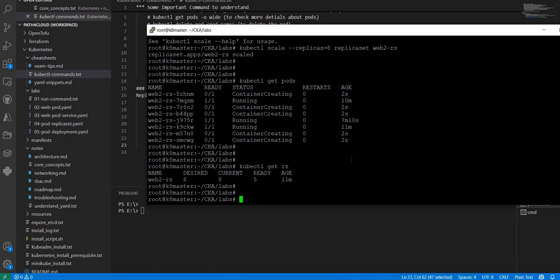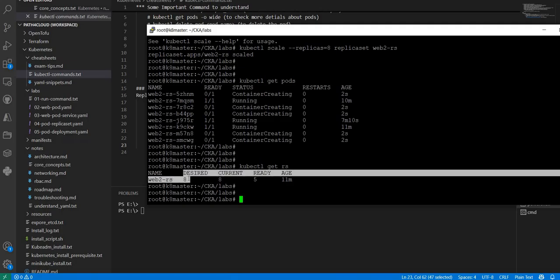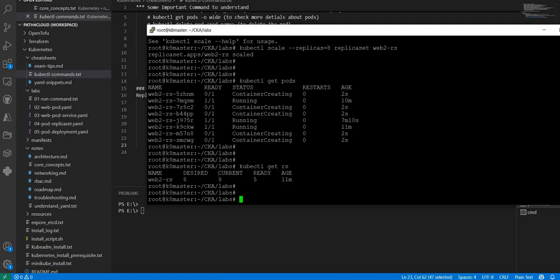So that's how that replica set works. The moment you define your desired state, it is going to compare it with the current state, and it is going to match it. If it is running less, obviously it will spin up more, and if it is running more, then it will terminate a few, right?